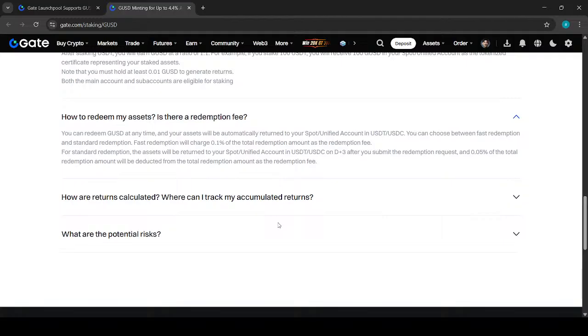And guys, 0.05 of the total redemption amount will be deducted from the total redemption amount as this redemption fee.